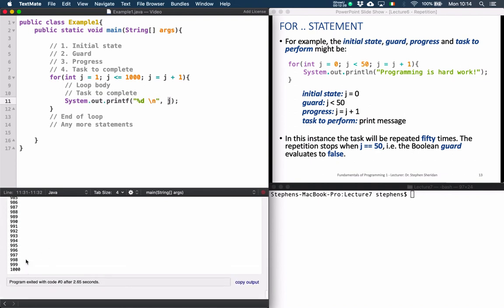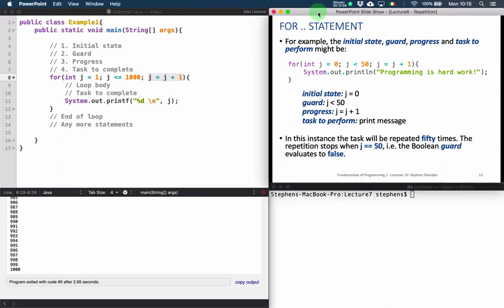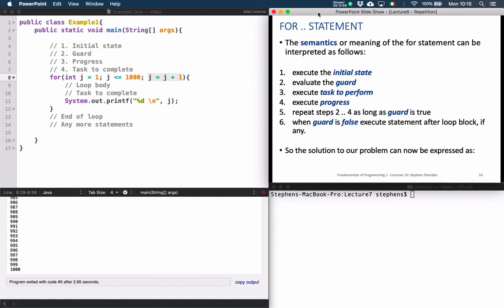And of course I get the numbers from 1 to 1,000 printed because I'm starting at 1, my guard is j less than or equal to 1,000, and I'm incrementing j by 1 each time around the loop. So it's important to remember that the for statement requires those 4 very important pieces: initial state, the guard, the progress, and the task to perform.